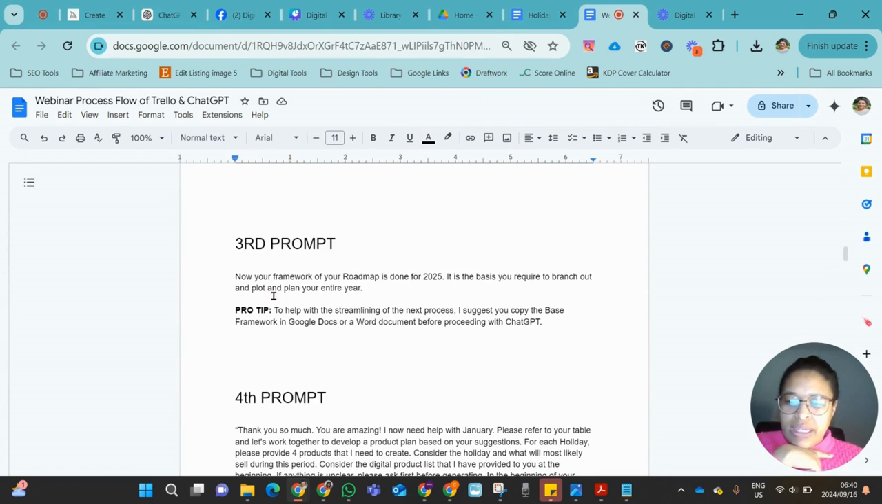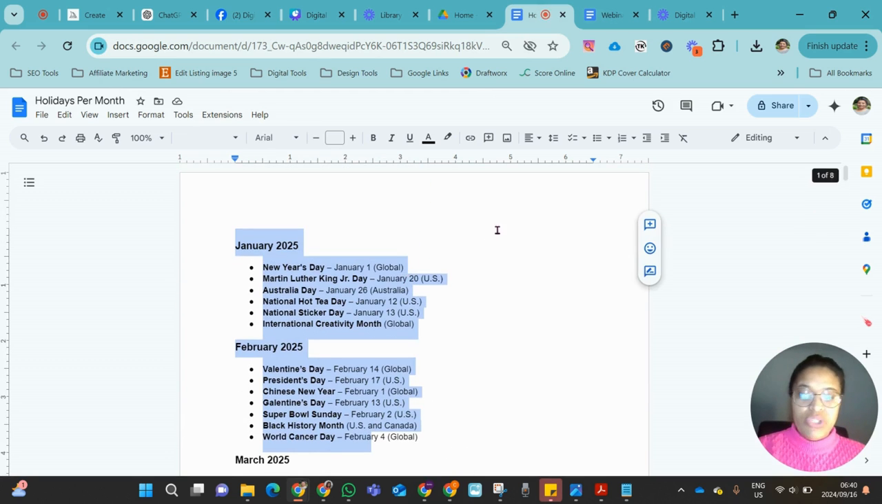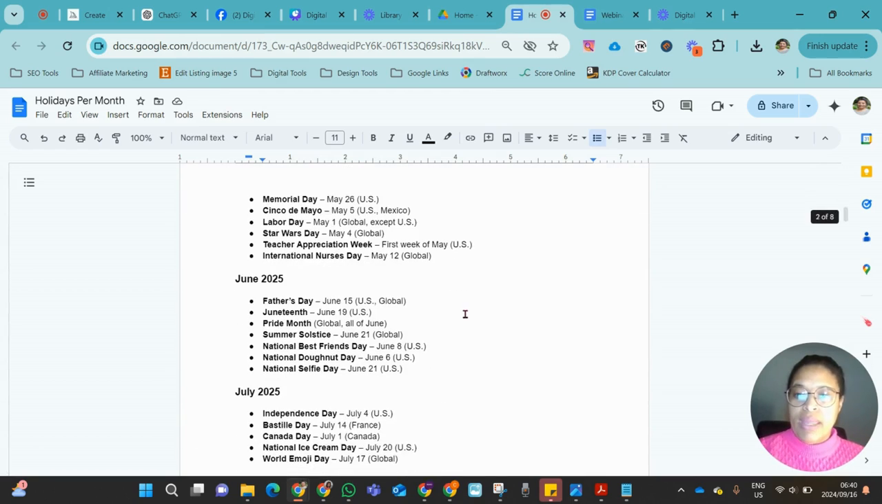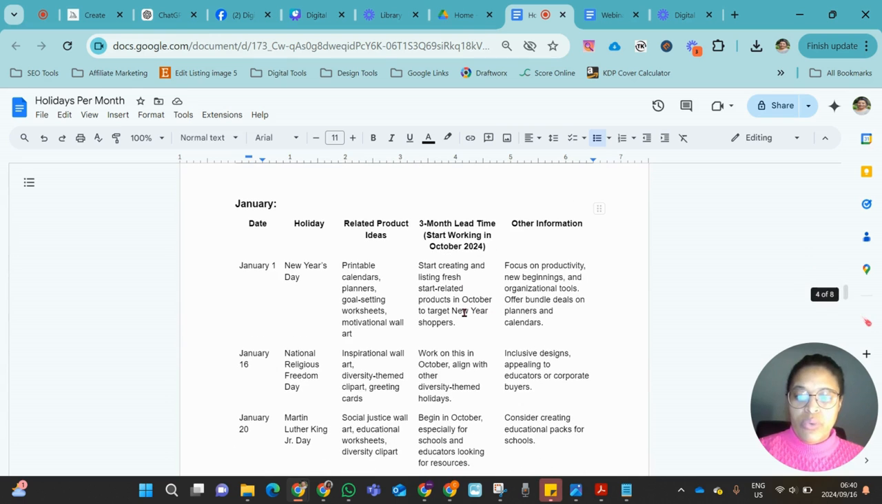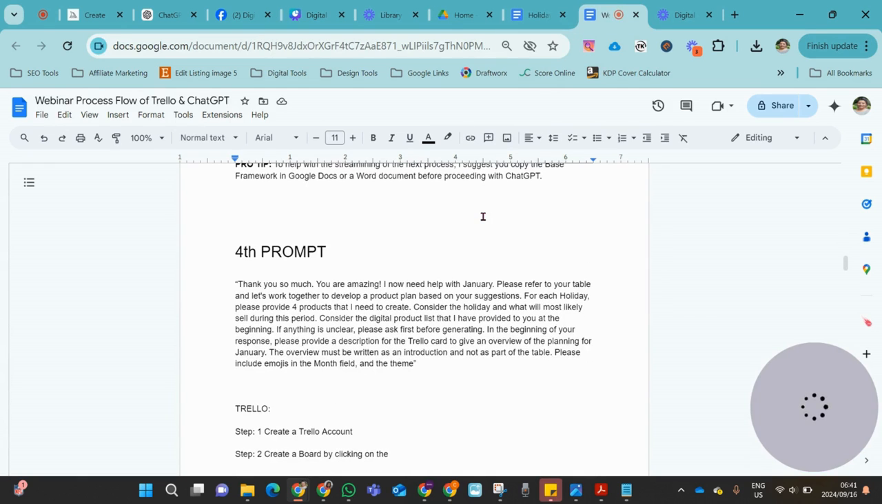So now your framework for the roadmap is done. It is the basis you require to branch out and plot and plan your entire year. To help with the streamlining of the process, I suggest you copy the base framework into Google Docs. As I've mentioned, I use Google Docs to copy the holidays. I've already done it here, and also the tabular format over here, because we're going to copy and paste from here back into ChatGPT. Let's just go through the prompts.